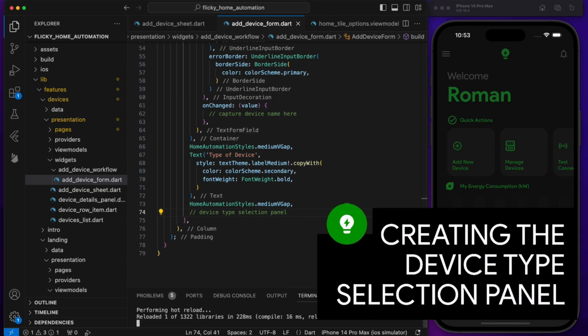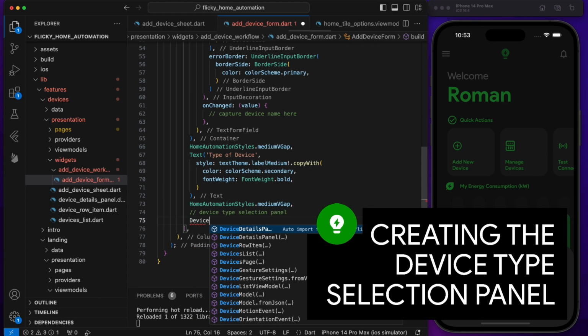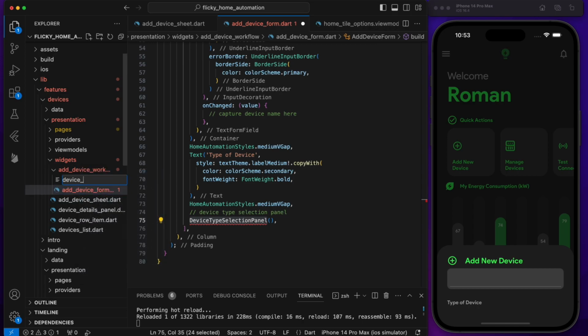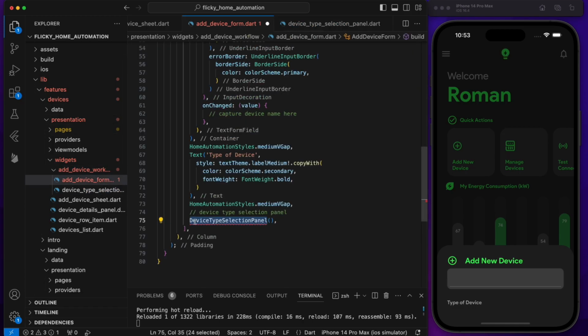Now we want to go off and create the panel that encompasses the list of device categories or types we'll be supporting as far as controlling them around the house. I made this list up so you can make it your own if you want. I'll call this panel Device Type Selection Panel. Create the corresponding file and scaffolding for it.